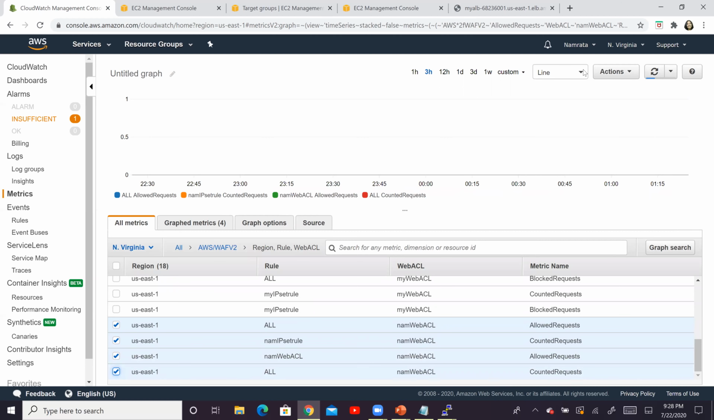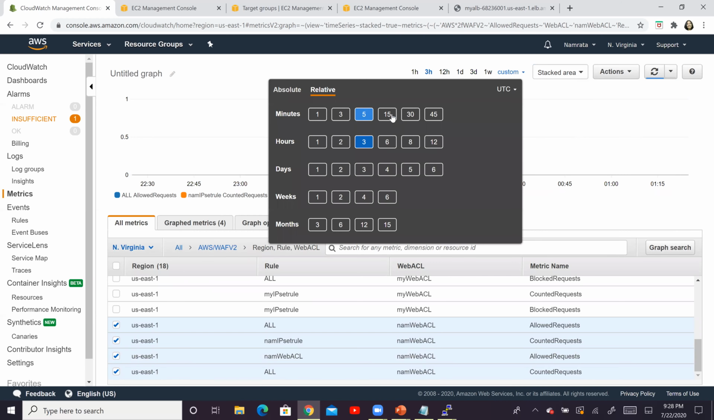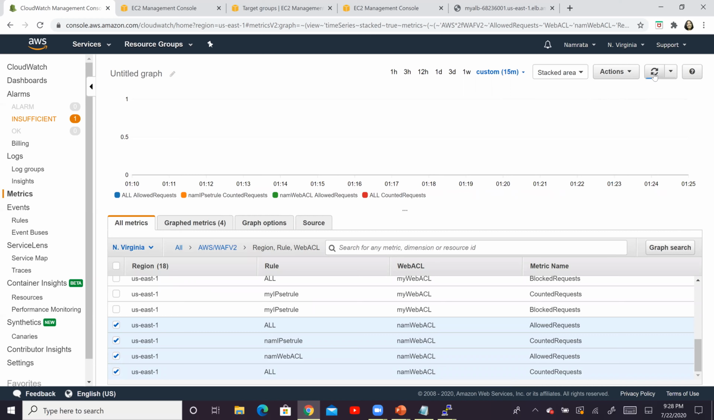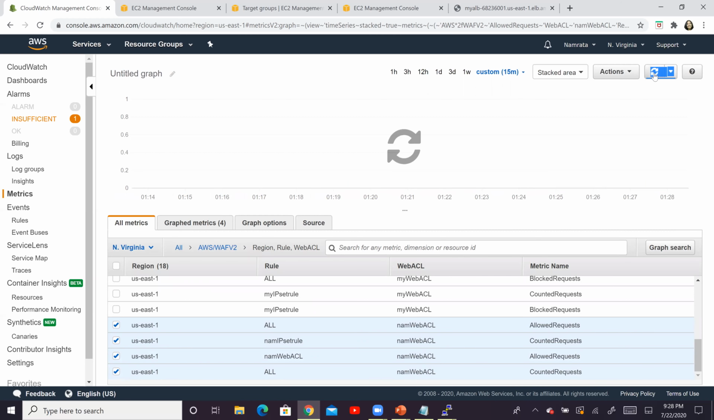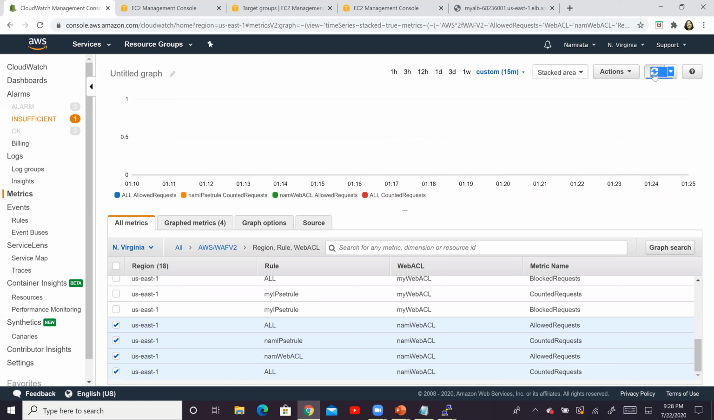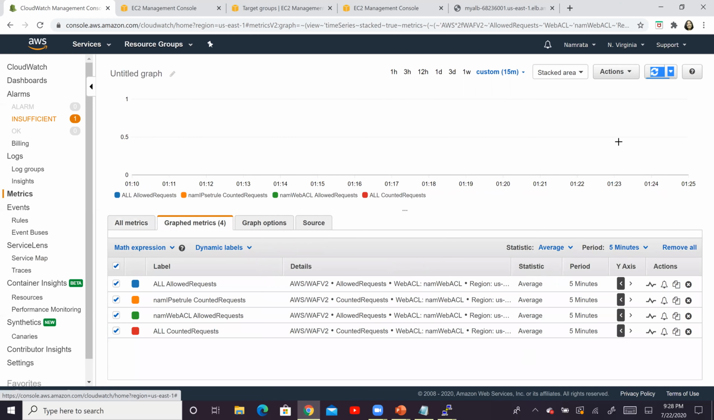So over here, I generally switch to stacked area, go to a custom time zone maybe, and then refresh to see if you are getting any requests, okay? And if some data shows up over here or not. You can even go to graph matrix and you will see all the options right here. As you see, they're all there. And refresh again.